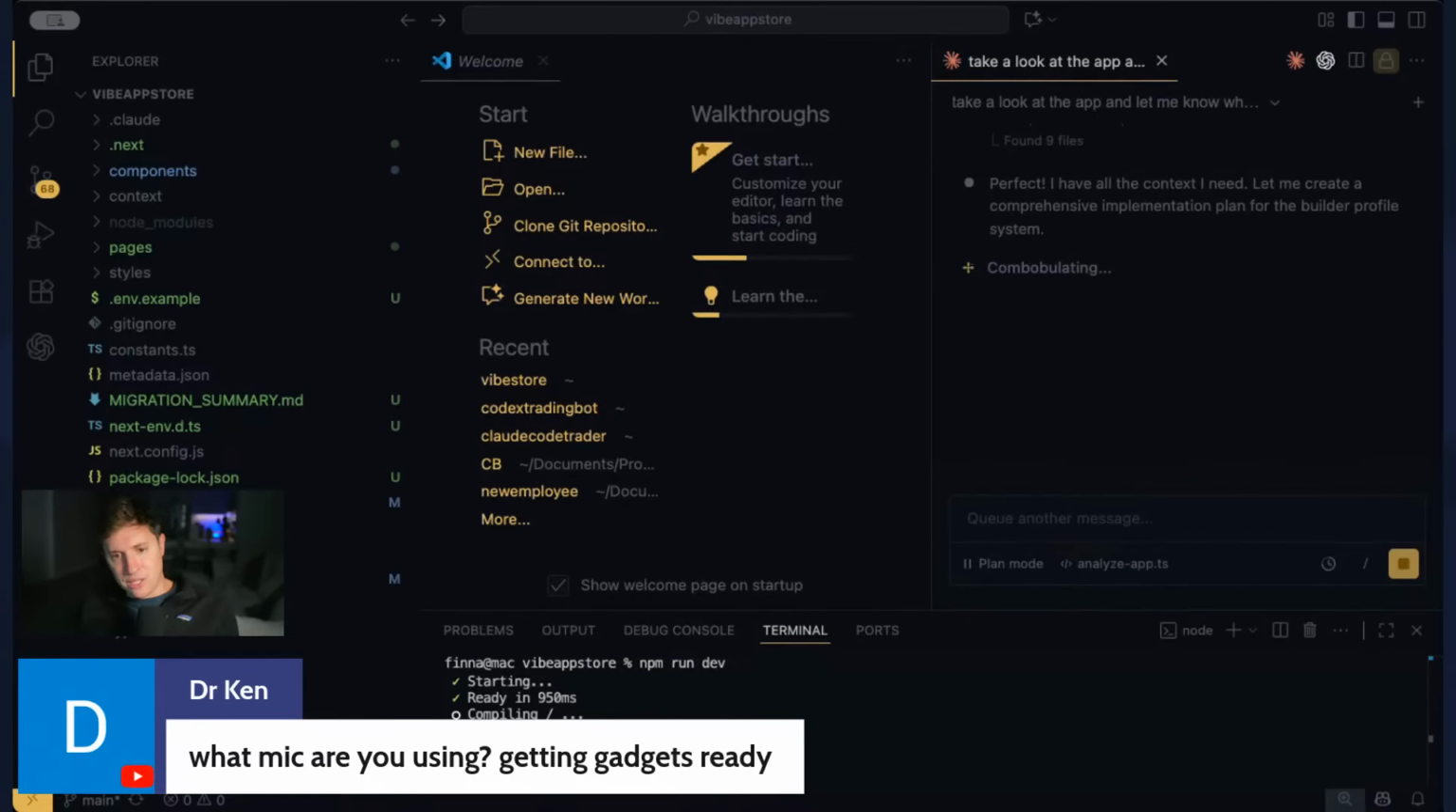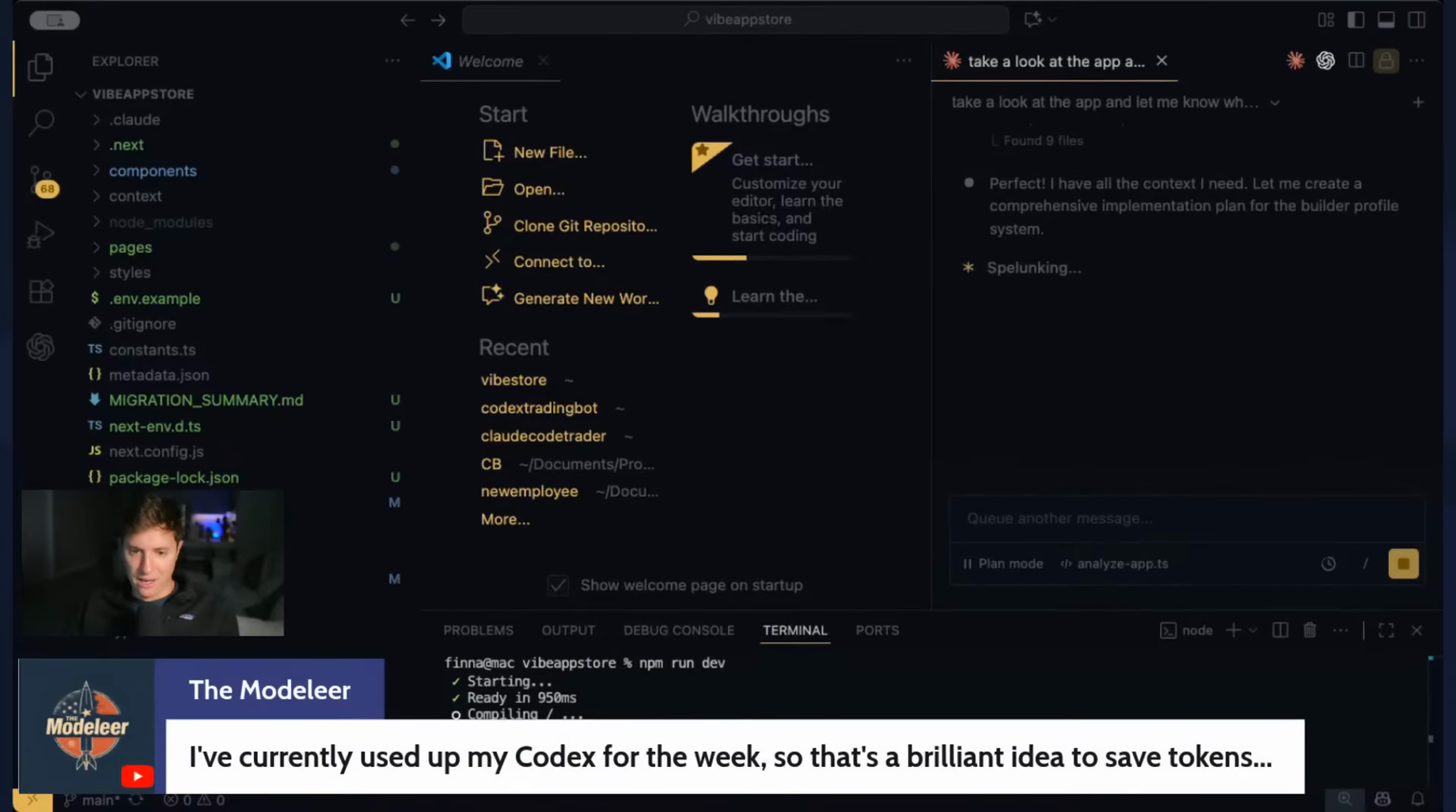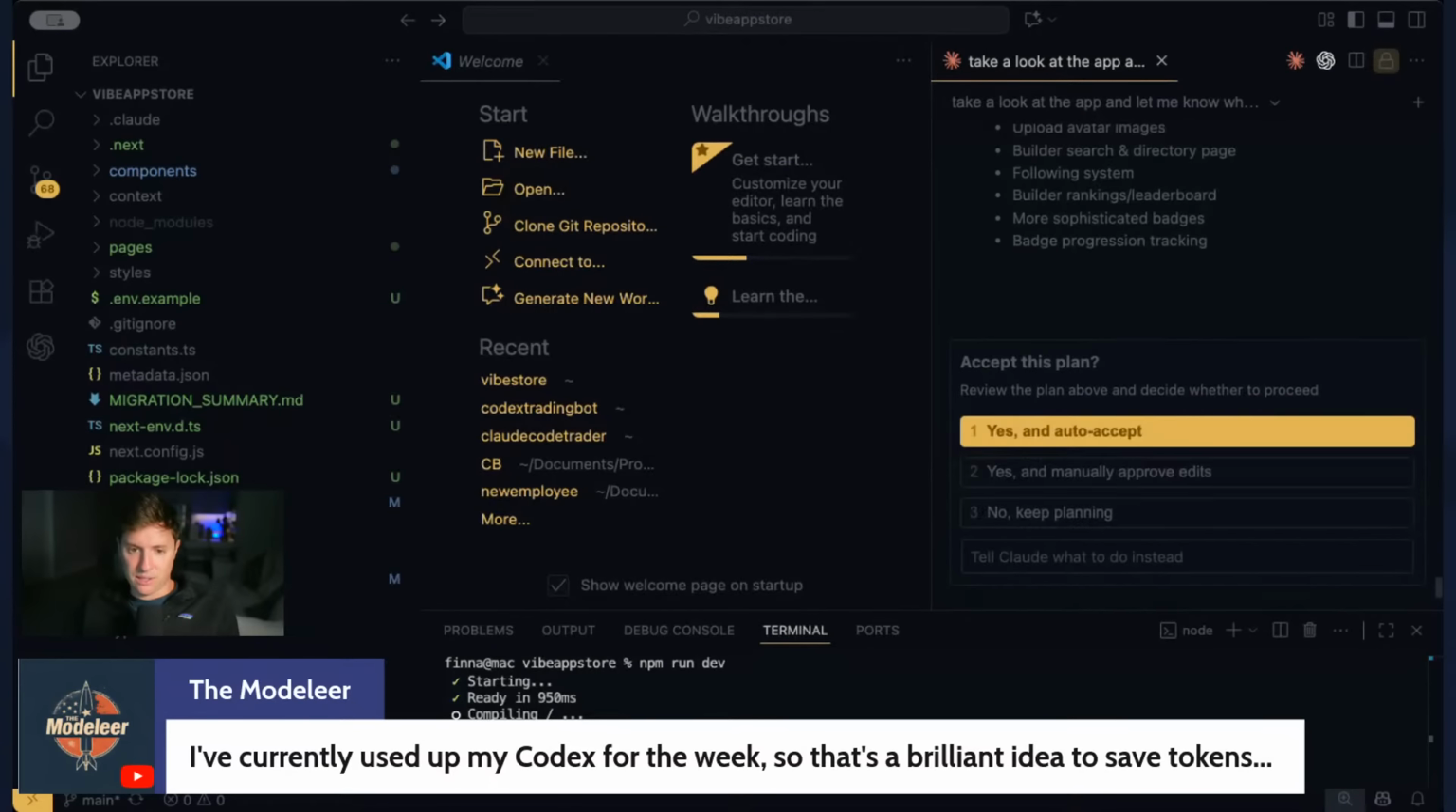What mic are you using? I'm using the Shure something. It's not their top of the line one. It's like their podcast mic. It's great. Get it. I've currently used up my Codex for the week. So what's a brilliant idea to save tokens? Yeah, Google's free. Just use it.